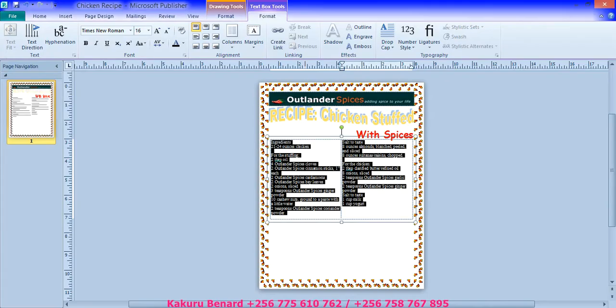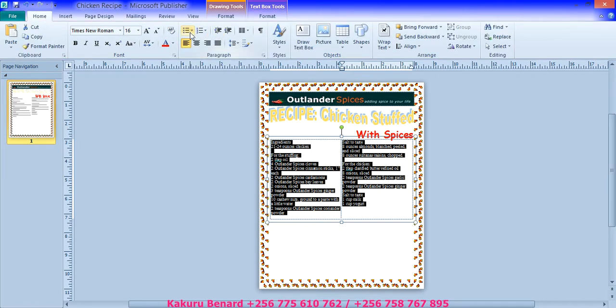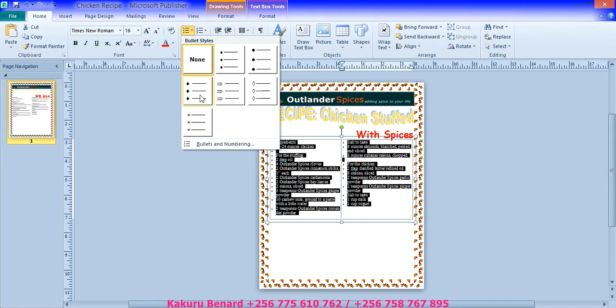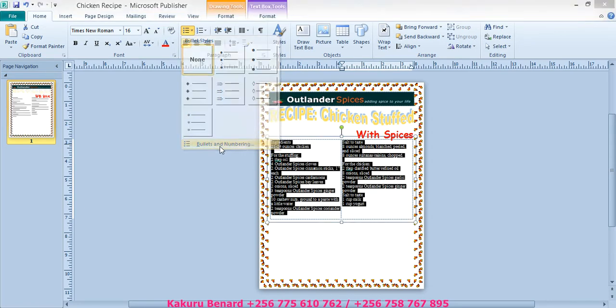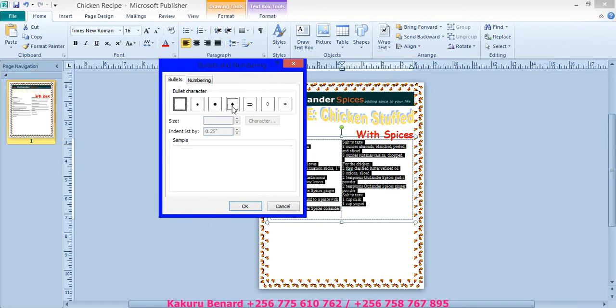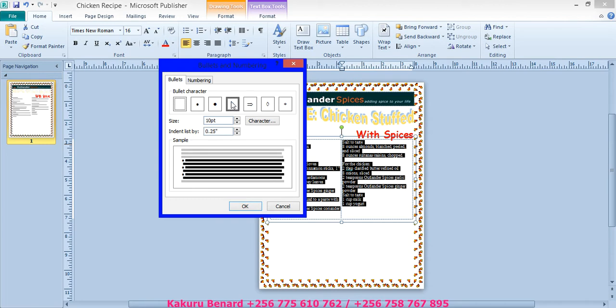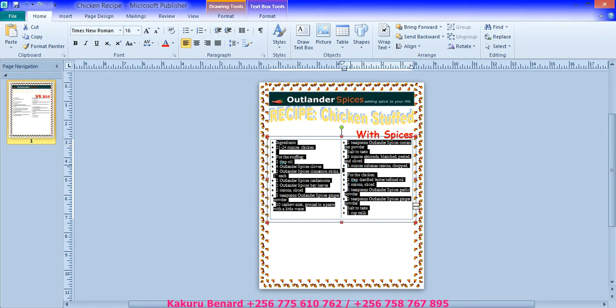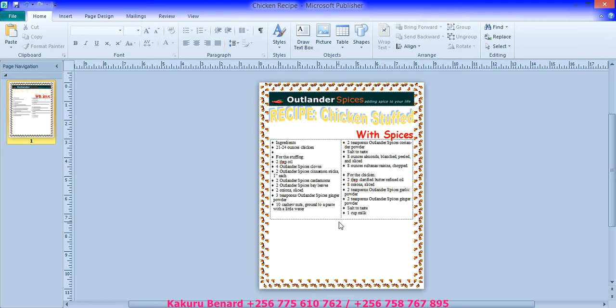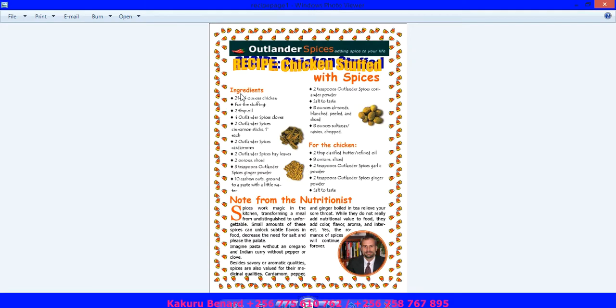So after applying this, we need to come to bullets, go to the home tab, and then from here bullets, come to bullets and numbering. From here click bullets. See that? That's the diamond. And then here increase to 15. You click OK. So we have applied that. These are the bullets. So when you check here, these are the bullets.